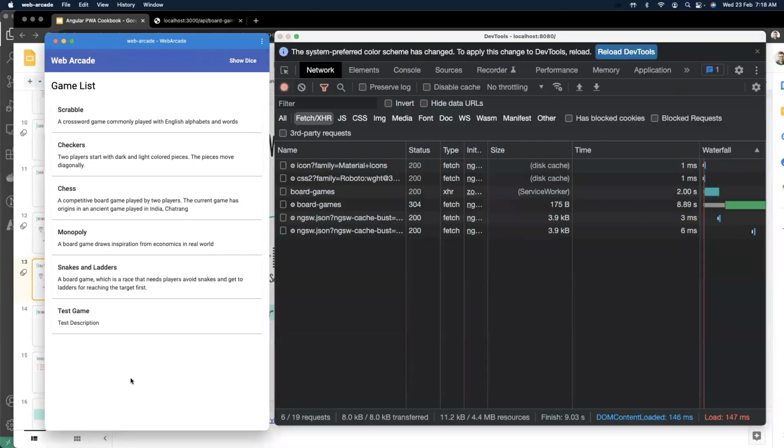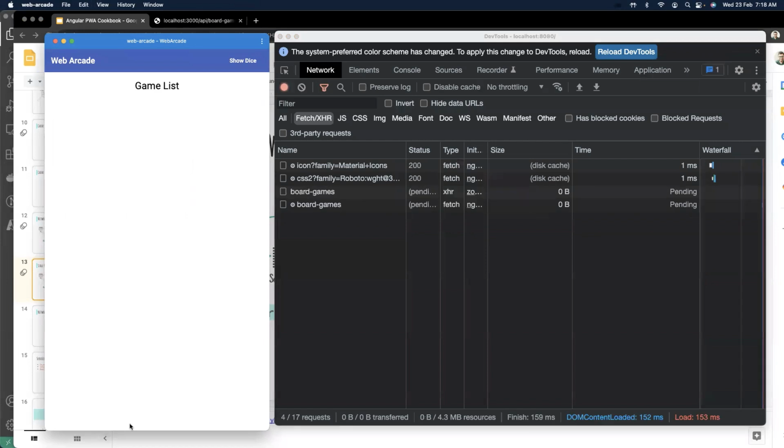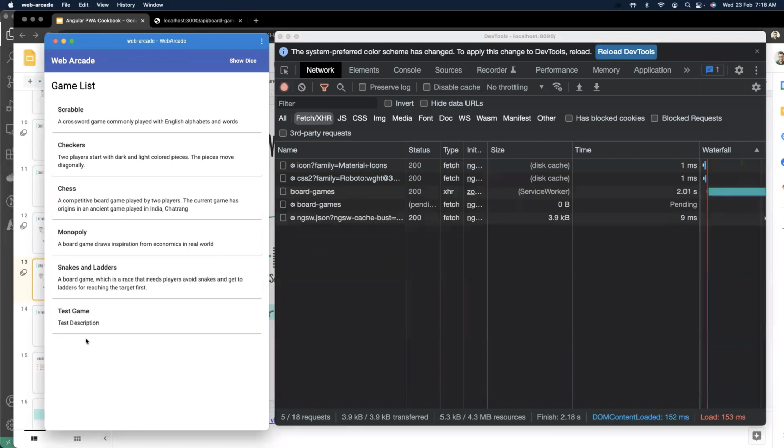Open the network. I have gotten rid of this test game now. You still see the test game. In this scenario, as we have seen so far, it's stale data because it's coming from the cache. In this example, I've manually introduced a 6 second delay, so it's always going to time out and it's going to get it from the cache.